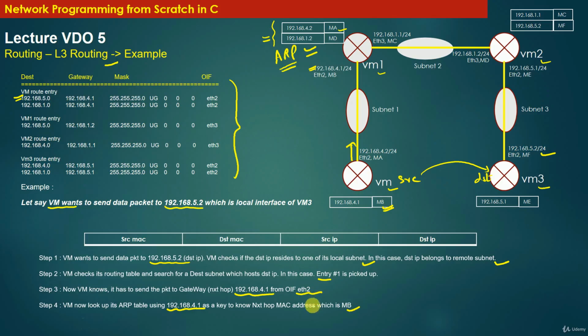At this point of time, the router VM knows that the source MAC address will be the MAC address of the outgoing interface, which is Ethernet 2. The destination MAC address will be the MAC address of the gateway, which is MB. So the source MAC address is known, the destination MAC address is known, the source IP address is already the IP address of the current router VM, and the destination IP address is an input from the user, which is this IP address. So now the information regarding all these four fields, that is source MAC, destination MAC, source IP and destination IP, is known. The router now is in a position to actually prepare a packet.